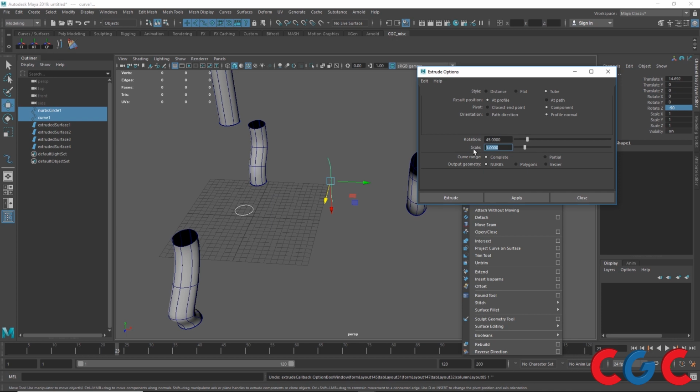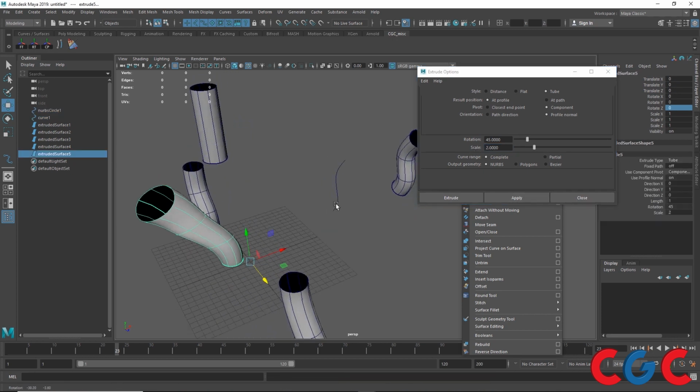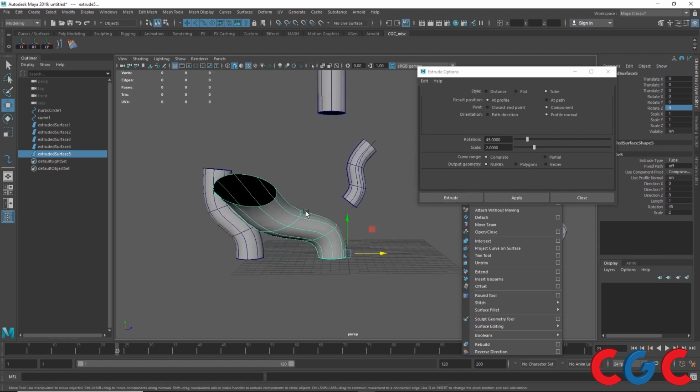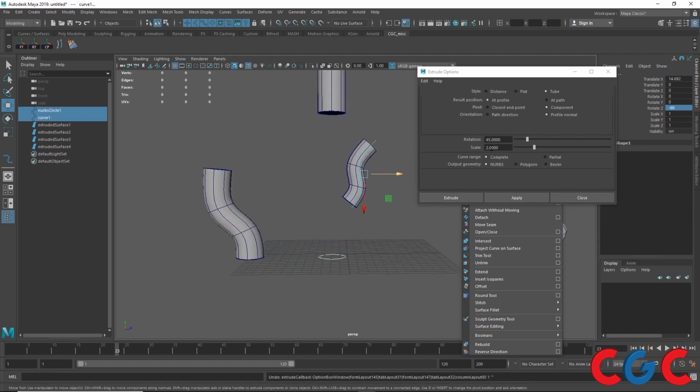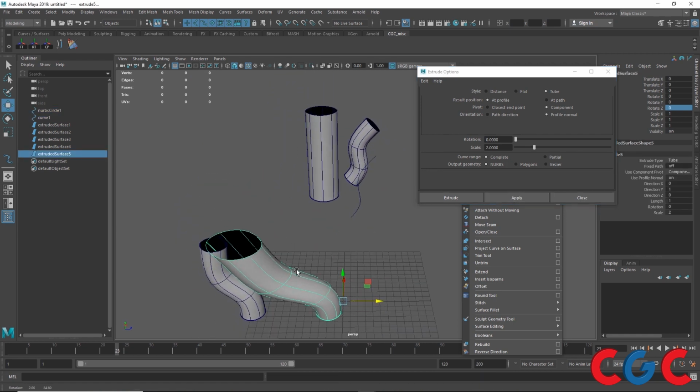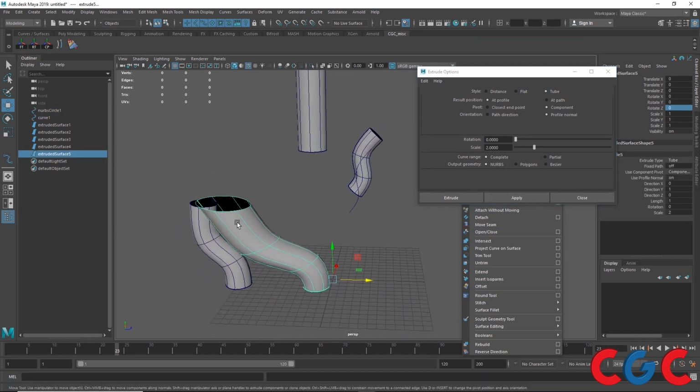If I want scale, you can see there is a scale happening gradually. I'll take this rotation so you can see it clearly how the scale is happening, where from bottom to top the scale is happening.